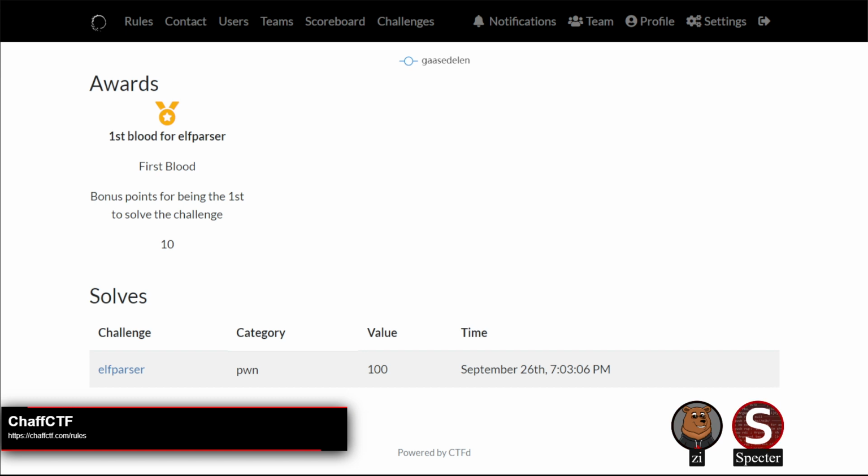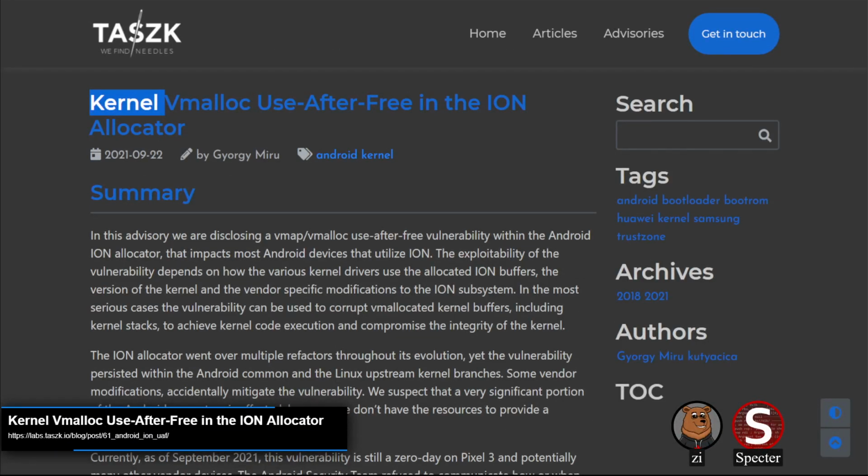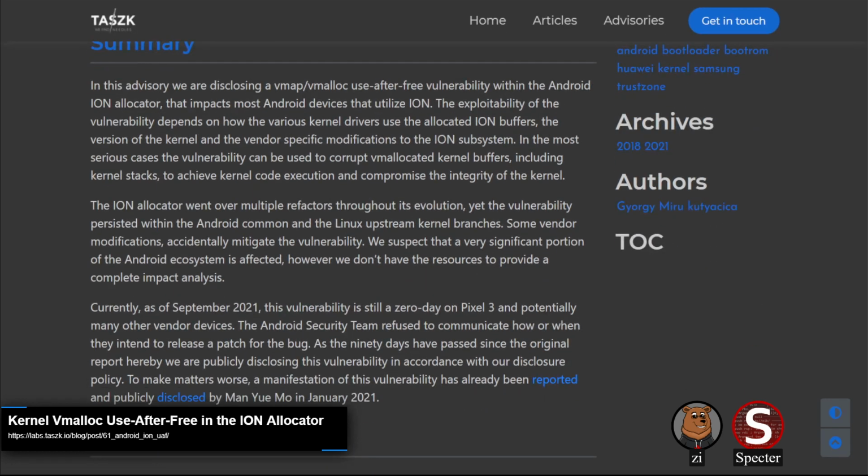All right. So there was a 0-day dropped on Android's Ion Allocator, which was very interesting this week. It's not very often that Android 0-days get dropped like that. There's some interesting discussion to be had around that, but we'll get into the actual issue first.